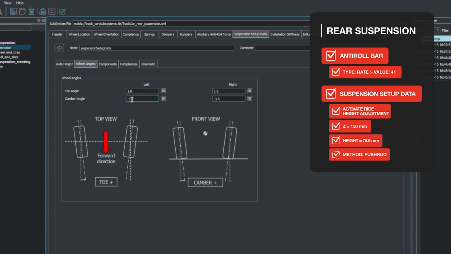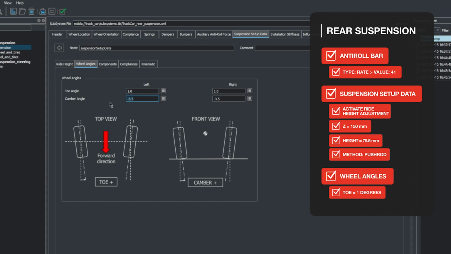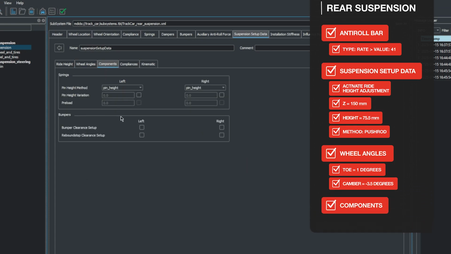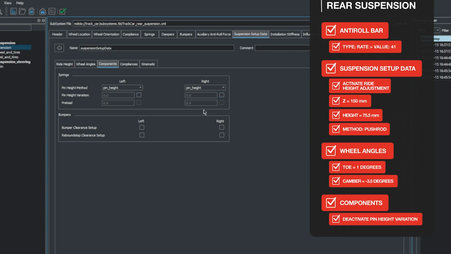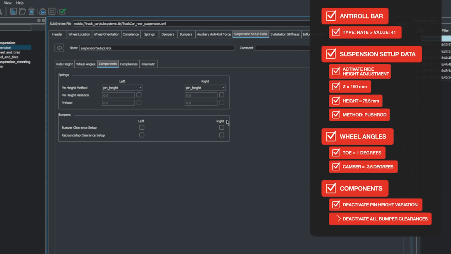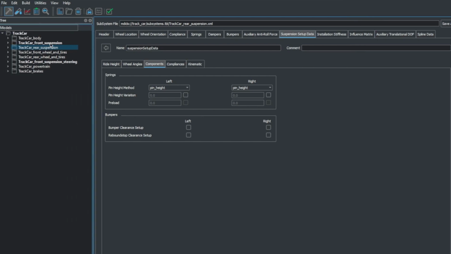Under wheel angles, activate all of them. Set the toe values to 1 and camber to minus 3.5. In the Components tab, deactivate the pin height variation boxes and the 4 bumper clearance boxes. Let's click the steering subsystem now.